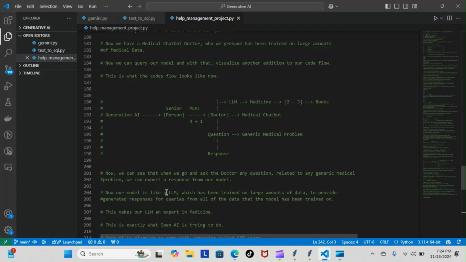Now, our model is like an LLM, which has been trained on large amounts of data to provide generated responses for queries from all the data that the model has been trained on. This makes our LLM an expert in medicine. This is exactly what OpenAI is trying to do now in real life.